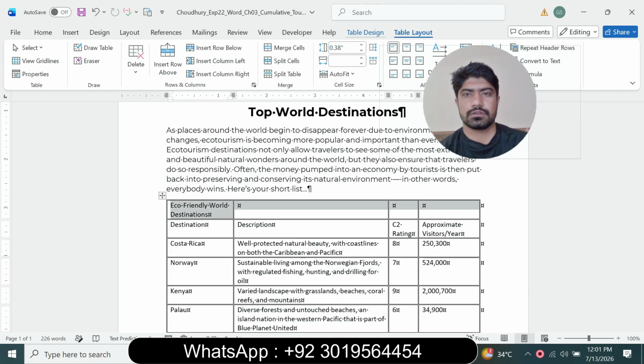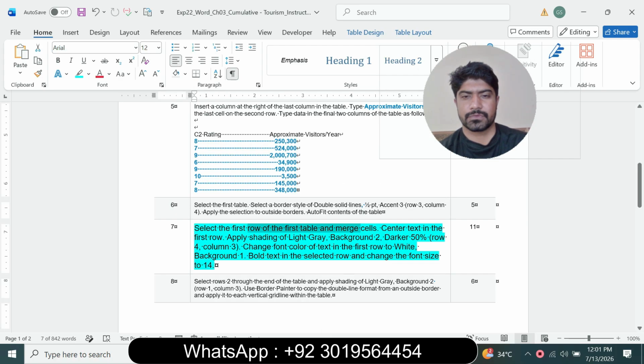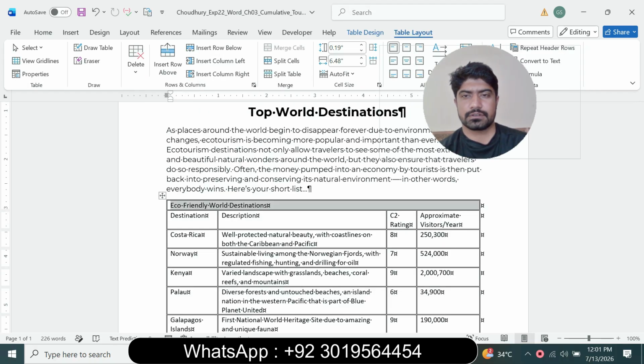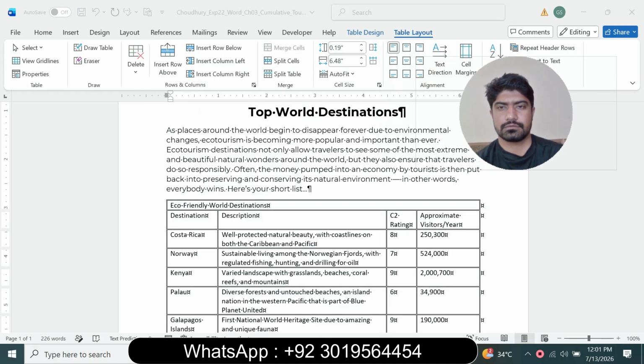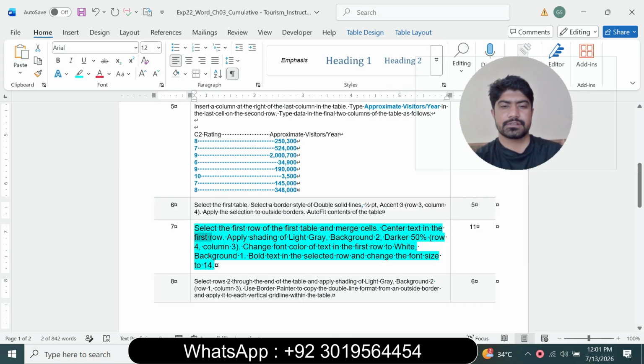Go to the Table tab and go to the Merge group and click Merge Cells, and center the text of the first row. Center, and click the center text. Apply the shading of light gray background to darker 50% and change the font color of the text in the first row to white background 1. Bold the text in the selected row and change the font size to 14.